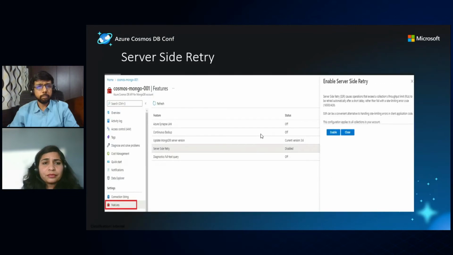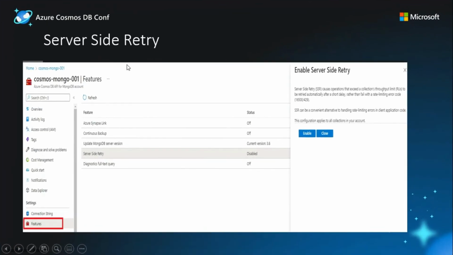And the next one is server side retry. As I've already told you, if there are performance bottlenecks and our resource consumption is high, then while storing or reading, our requests might start failing, and we can start to see 429 errors, that is the throttled request from the Cosmos DB side.